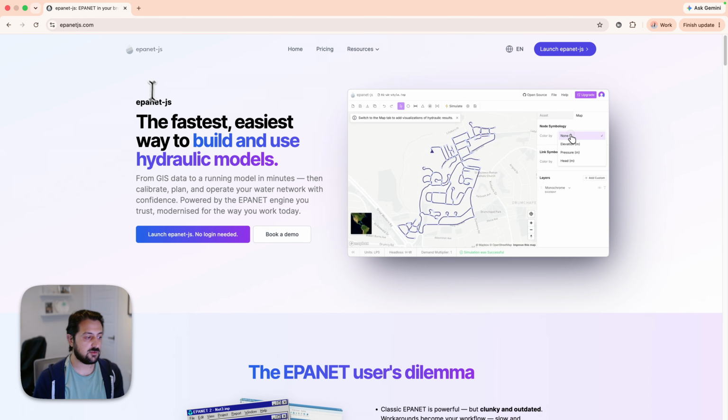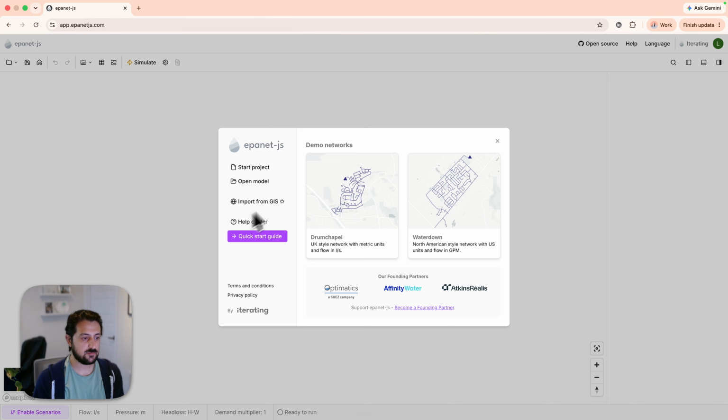To start, you can go straight to epnetjs.com. From here, you can click Launch EPNET.js. You're going to see this welcome screen. What you want to do is click Import from GIS.